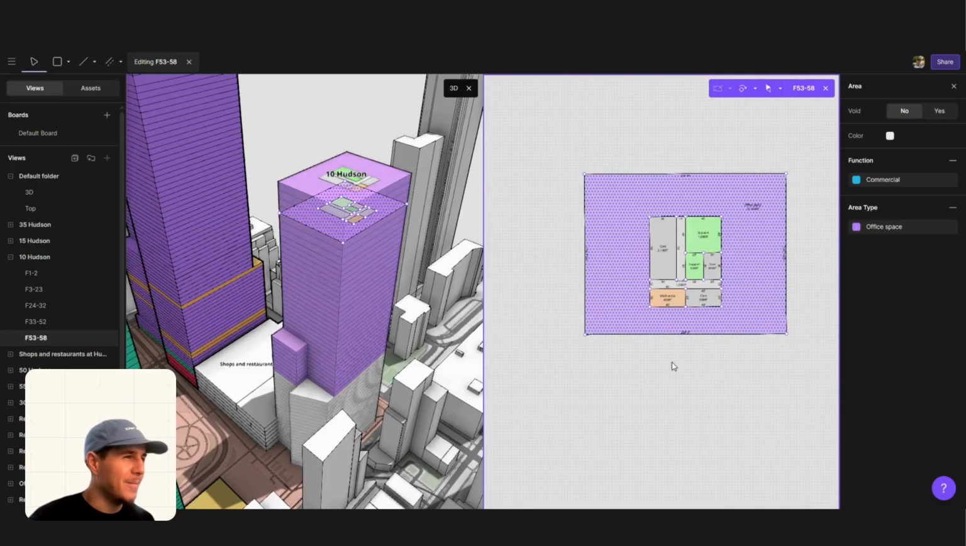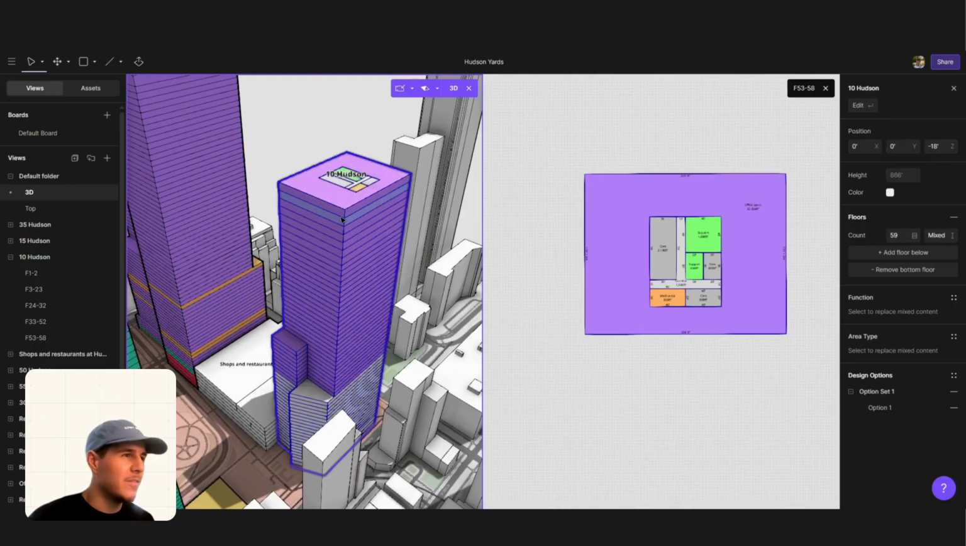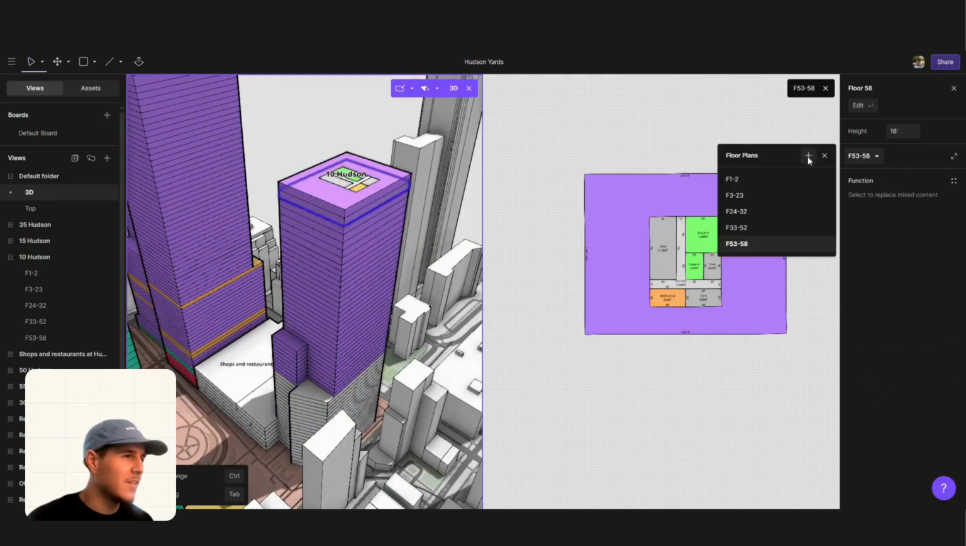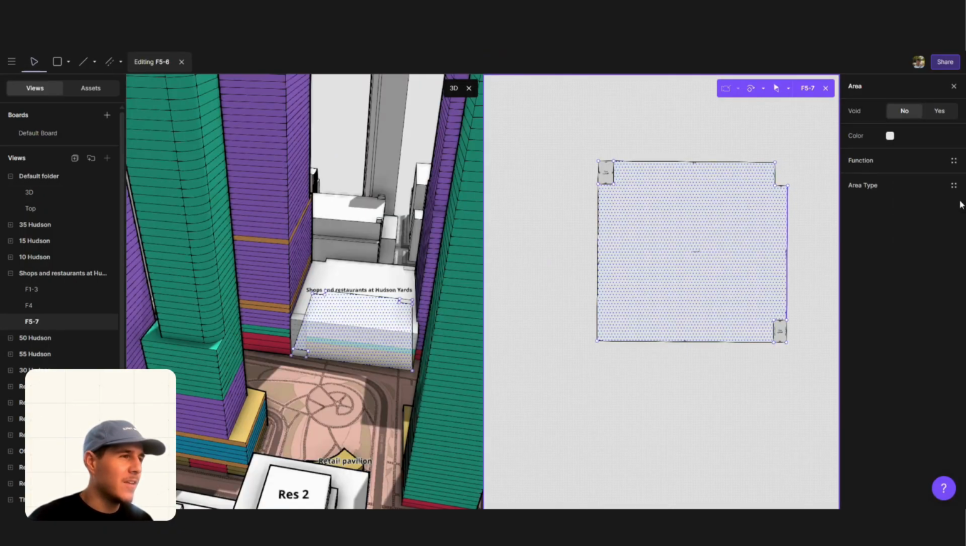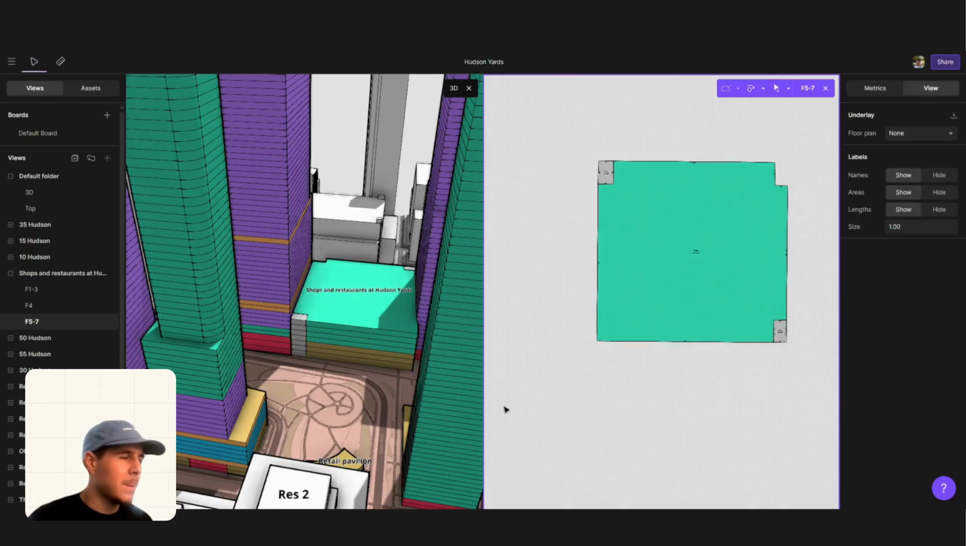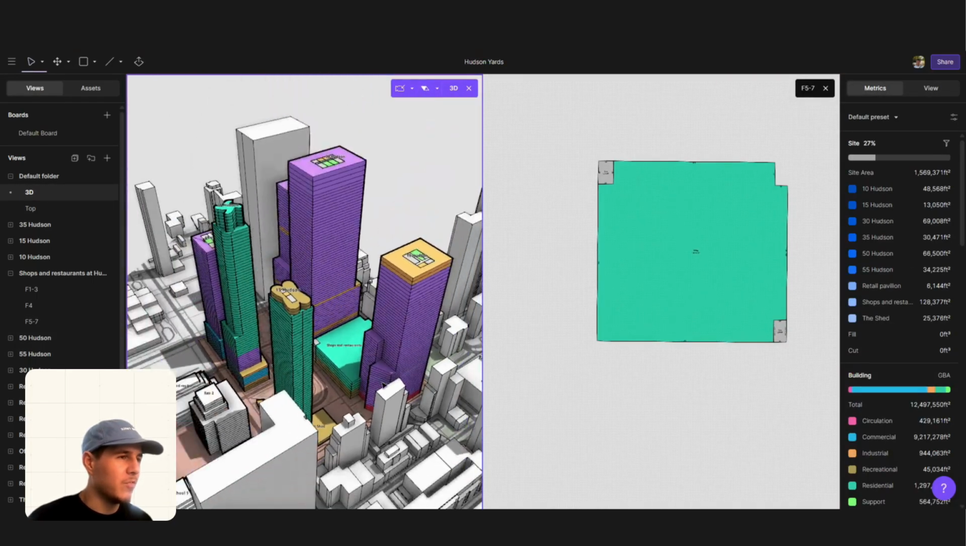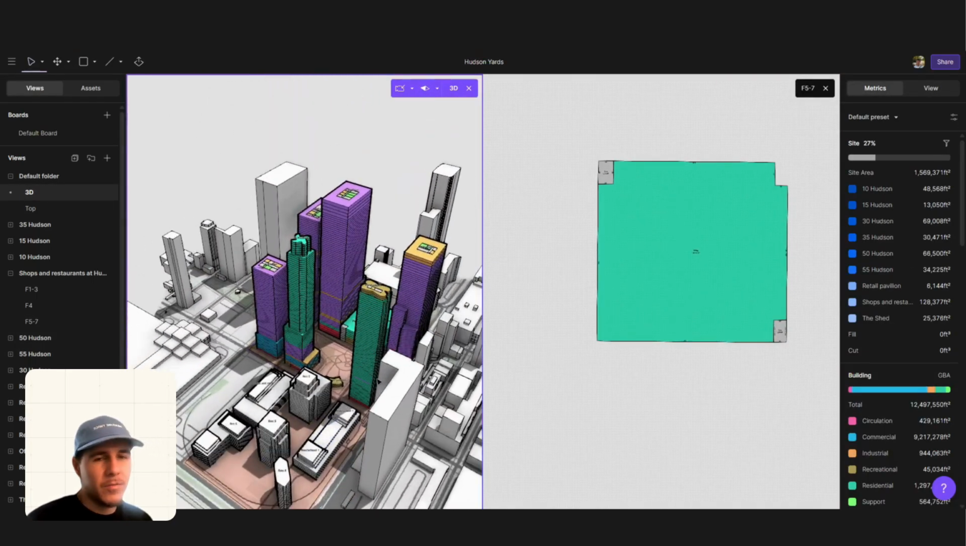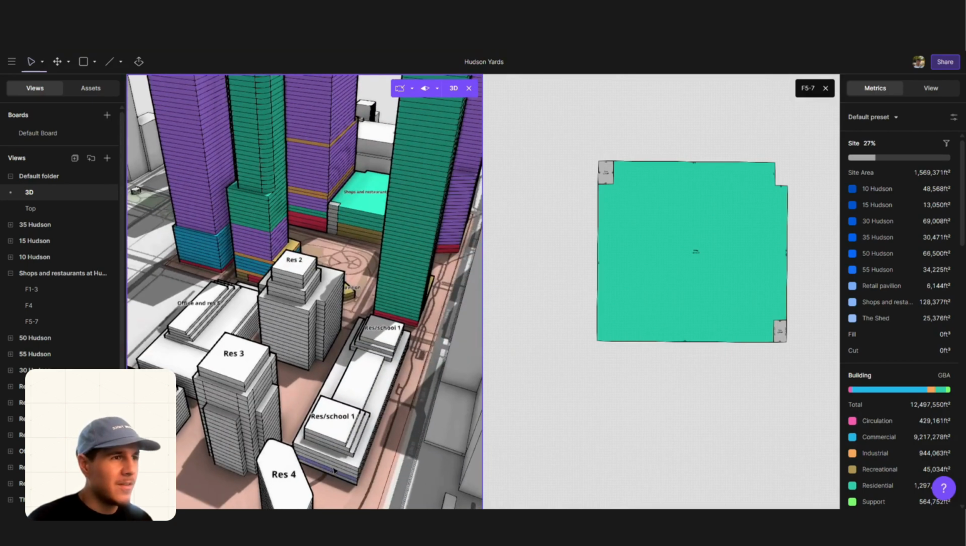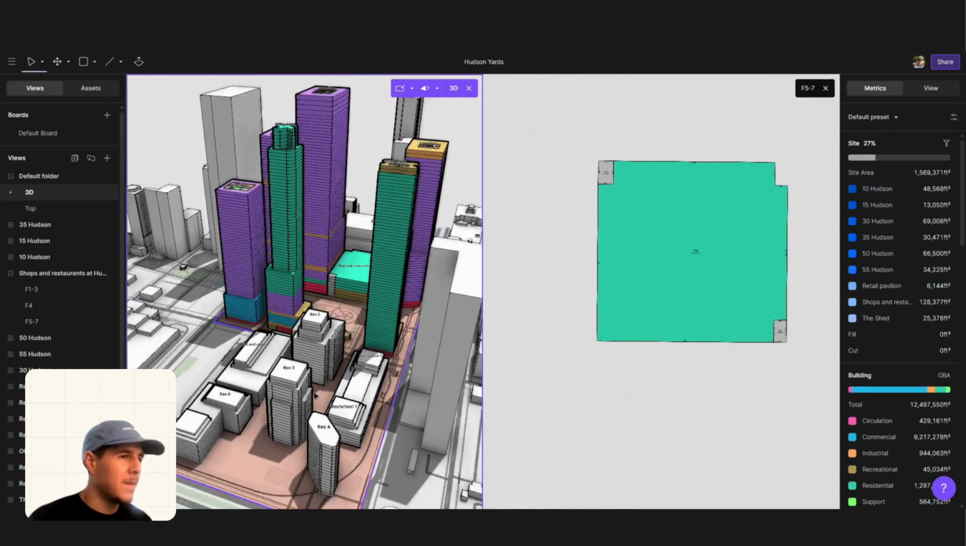But anyways, let's get back to designing the floor plans of these buildings. Here we have 10 Hudson, also office spaces. Very intricate kind of core there. And finally, the shops and restaurants at Hudson Yards, which I decided to cover up because I think it makes more sense. Matches more of a floor plan.